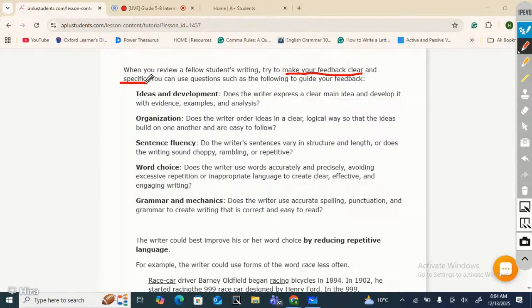and specific. Well, most of you might have got this chance to review your fellows' writing, your peers' writing. So, whenever you have to review a fellow student's writing, try to make your feedback clear and specific. I can teach you a way how you can give your feedback in clear and specific words. You can use questions such as the following to guide your feedback.